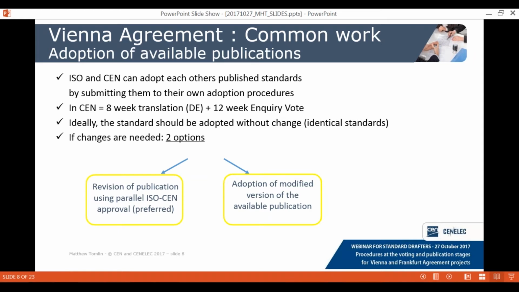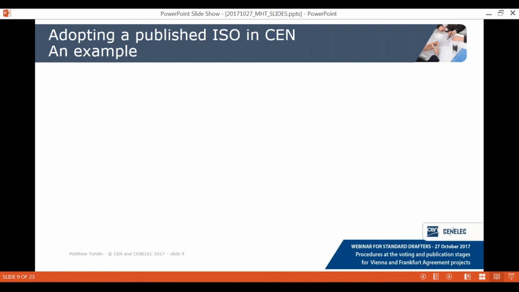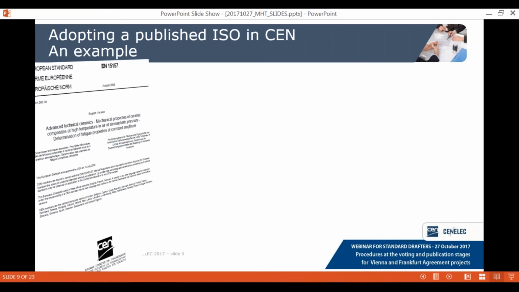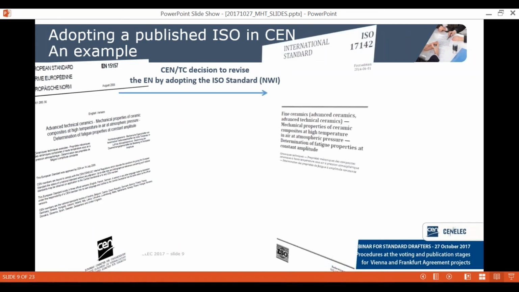I've got an example here of a simple, straightforward adoption of a published ISO in CEN. So here we have an EN from one specific technical committee, and this was published in 2006. And the TC then decided to revise their European standard by adopting an existing ISO standard. So they took a TC decision to create a new work item. And here's the international standard that they wanted to adopt. As you can see, if you can read the title, it's about fine ceramics, but both standards cover pretty much the same topic. So the European Committee wanted to adopt the published standard to replace the existing EN.